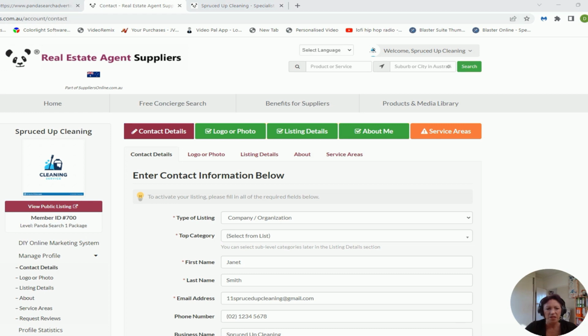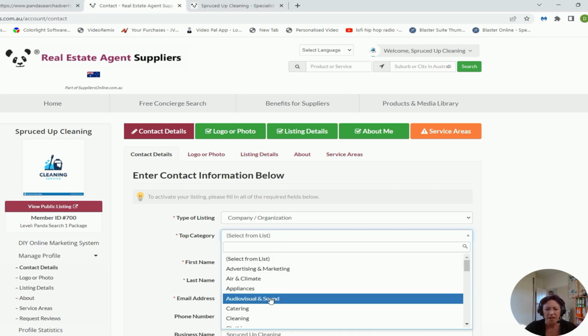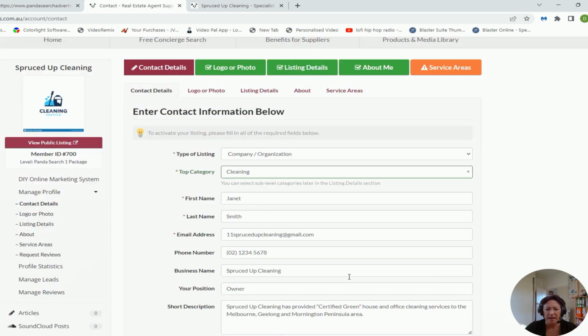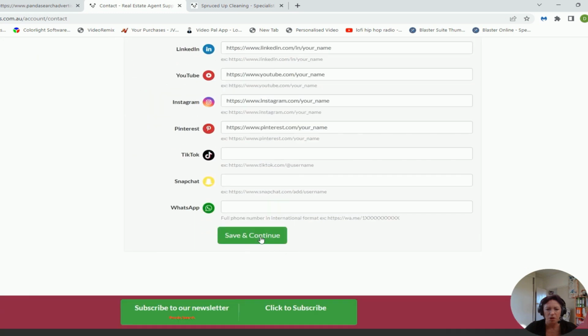So we are now in your slave website dashboard. Every time you copy over to a slave, there's a very important thing you need to do, and that's to select your top category and your subcategories. Again, we would have suggested these in your marketing profile to save you lots of time. So let's do that. Obviously cleaning, need to scroll down to the bottom and save.